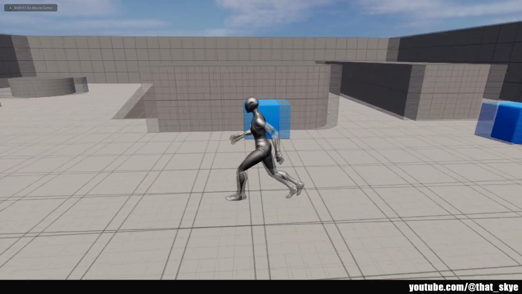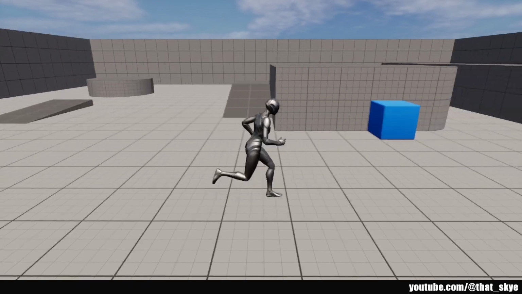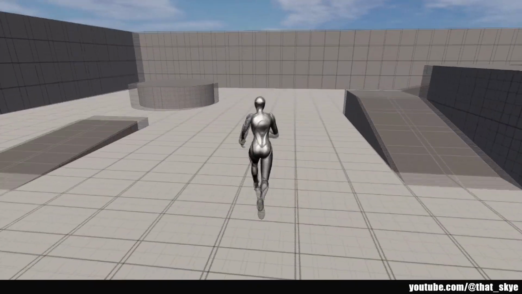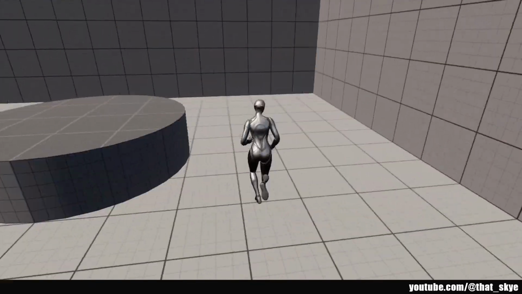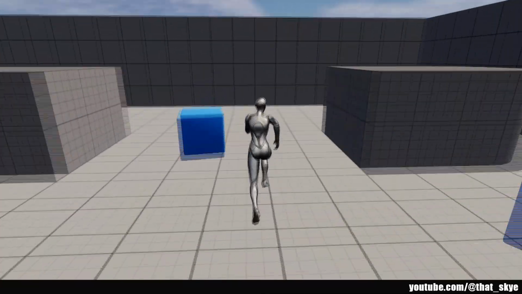Hey, what's up guys? In this video I'm gonna show you how to do a simple sprinting function for your game in Unreal. We're gonna go over the code and the logic behind it, and in a future video I'm gonna show you how to change out the animation, so that when you are sprinting your character has a different animation.